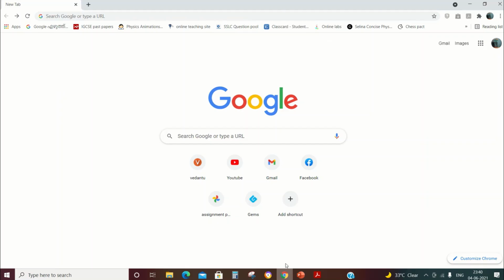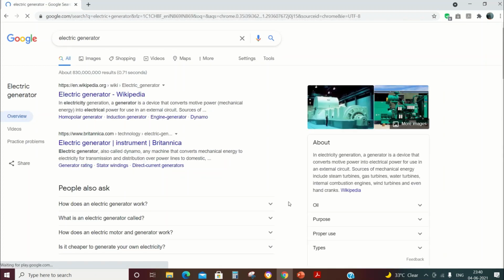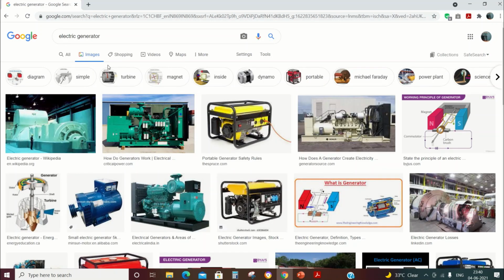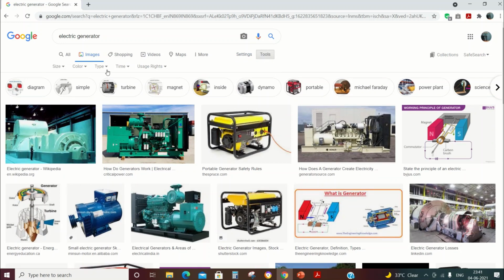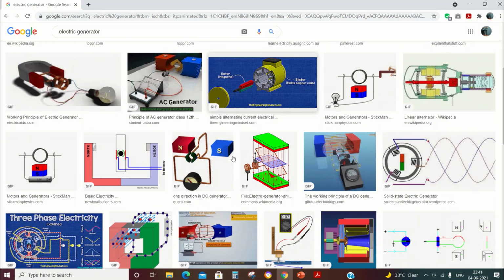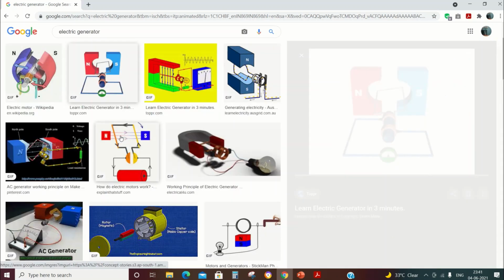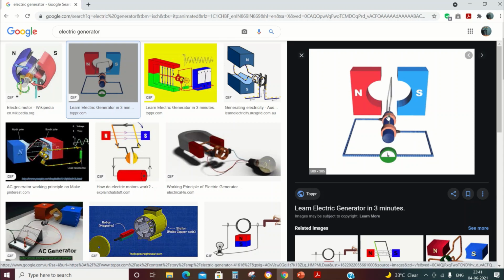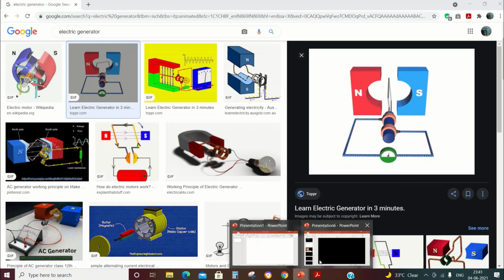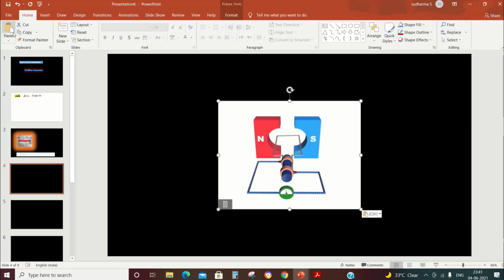You can go to Google and type your requirement there. Let me take electric generator. I type electric generator and go to the images. I need an animation, not a picture. So go to the tools, then go to the type option here and click GIF files. Then choose which one is suitable for your lesson. Let me try this one, and this fits perfectly for my topic. So what I do is right click on this, copy image, go back to the PowerPoint, then paste it.